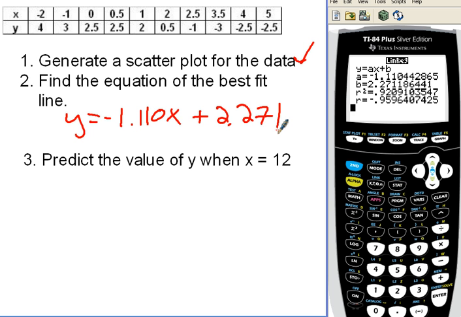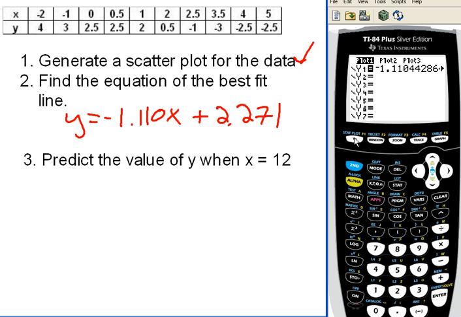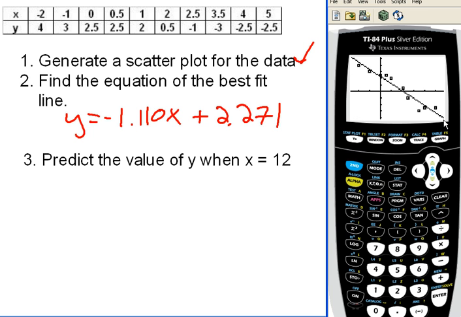Predict the value of y when x equals 12. Okay, now here's where we can use the graph. We can go back to y equals, and now notice that our equation is in there, right? So if I hit graph, I actually get the equation of the line superimposed over the data. That's kind of nice, so you can see that's what the best fit line looked like for that particular data.